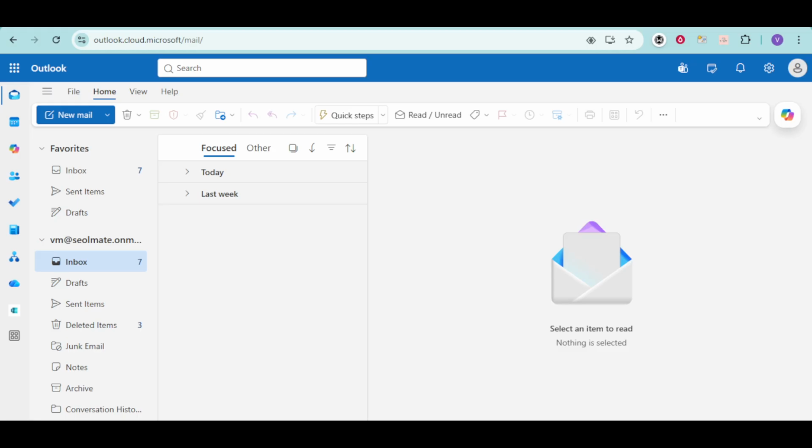The setting we need is located in the modern Outlook interface, so if your screen looks very different or more like the classic desktop app, you may want to switch to the new version or open Outlook in your browser before you continue. Once you're in the right version of Outlook, look toward the top right corner of the window. You'll see a small gear icon, which is the settings button. Go ahead and click that.